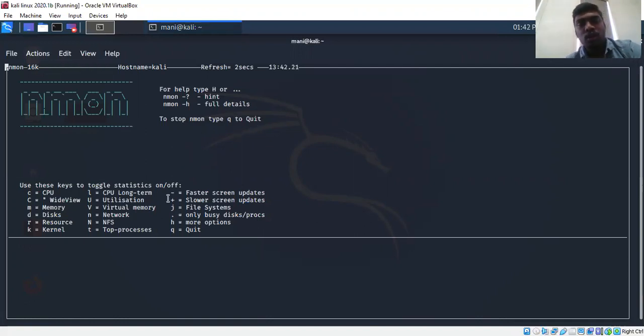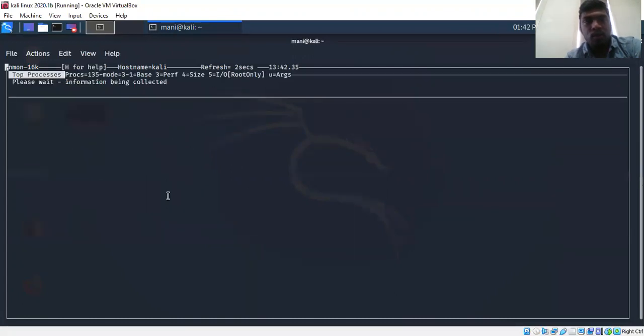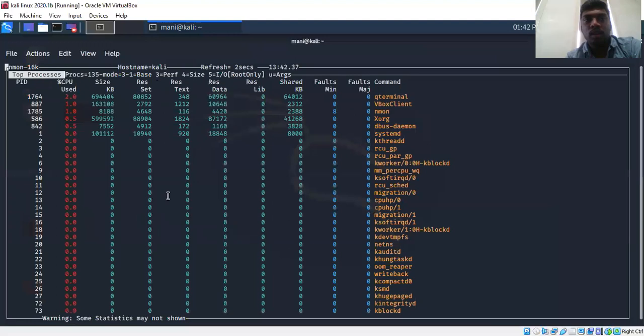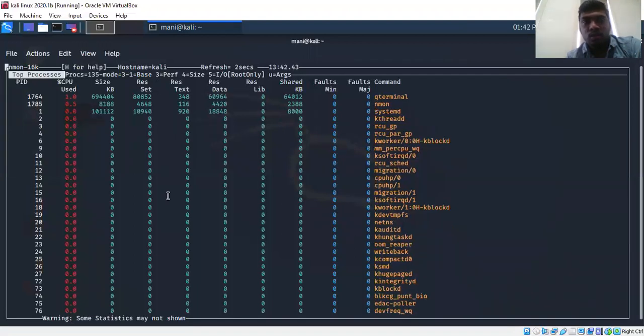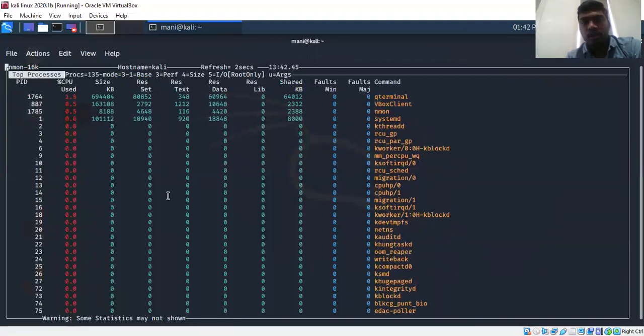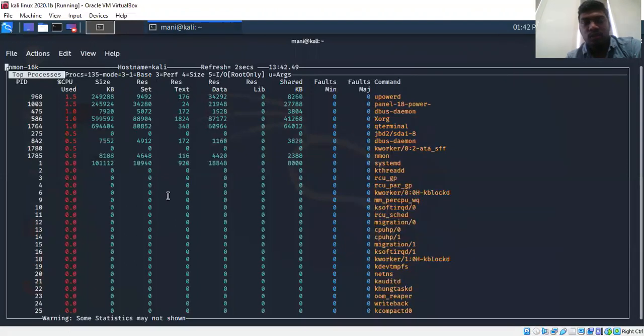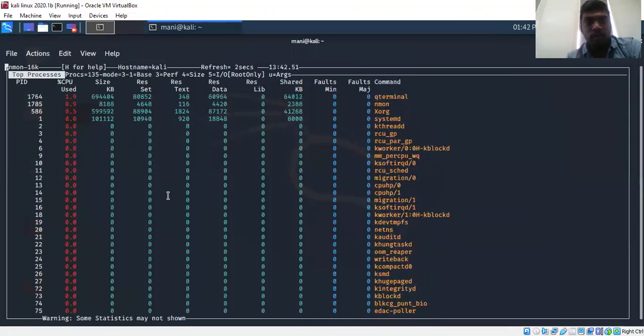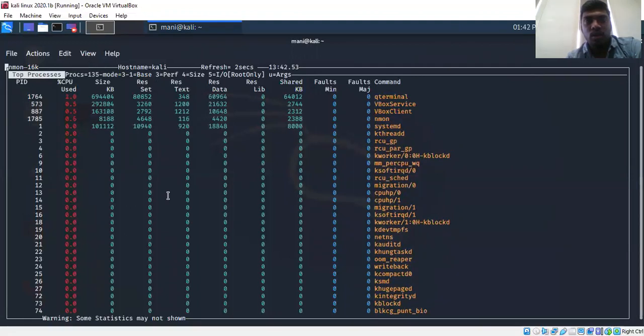This nmon tool is used to list the top processes that are currently working on our system. In order to display the processes, we need to click a key called T. Once we click the T key on the keyboard, the list of processes is displayed on the screen. In order to store the first 10 processes, we need to click a key called F.